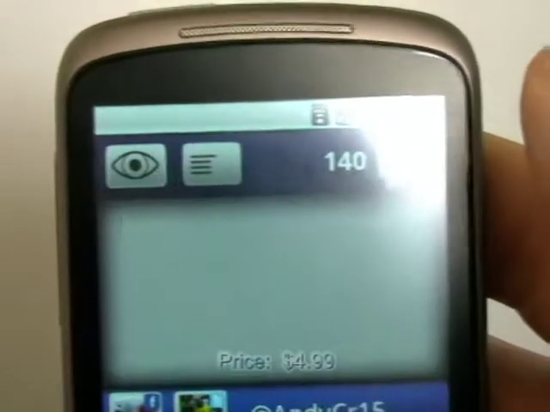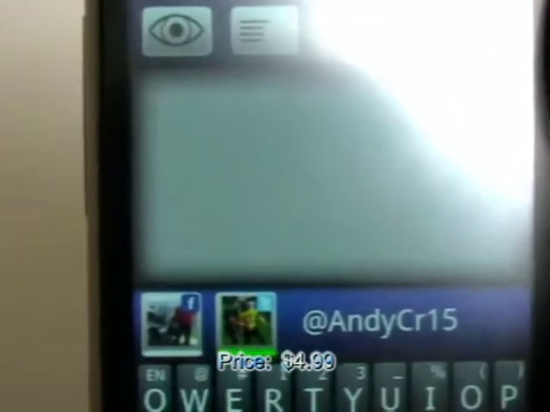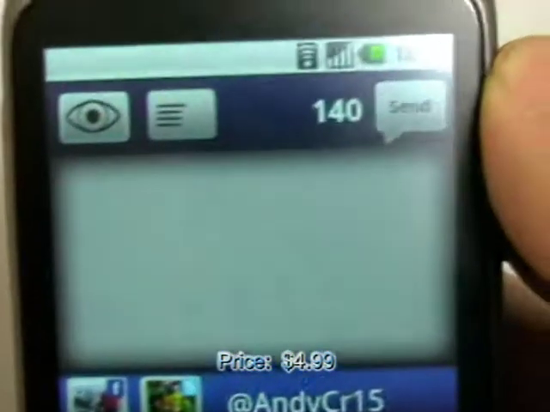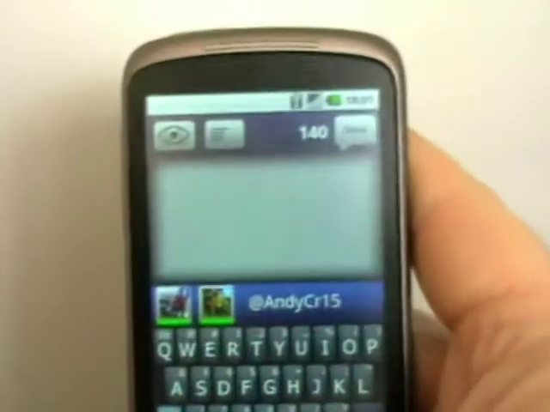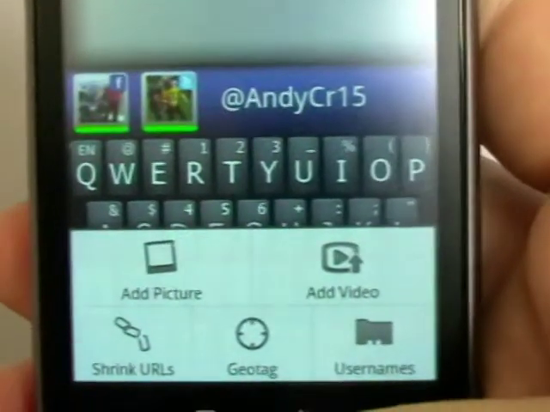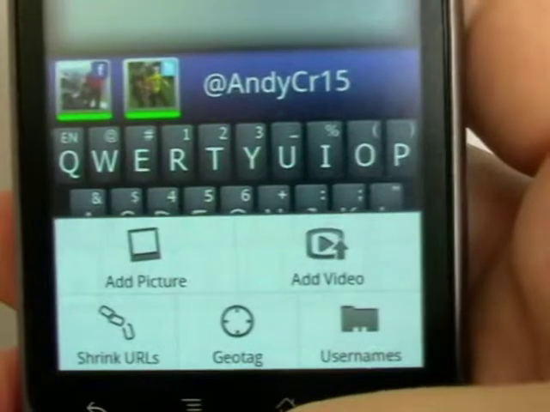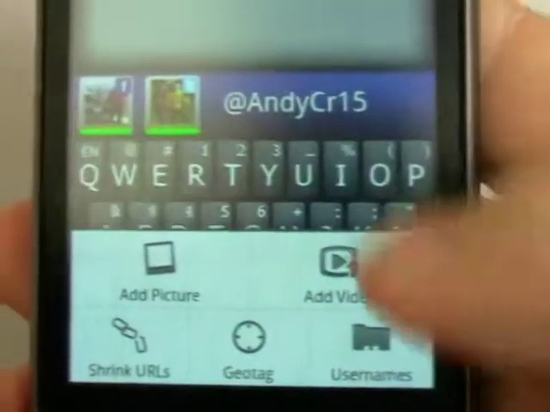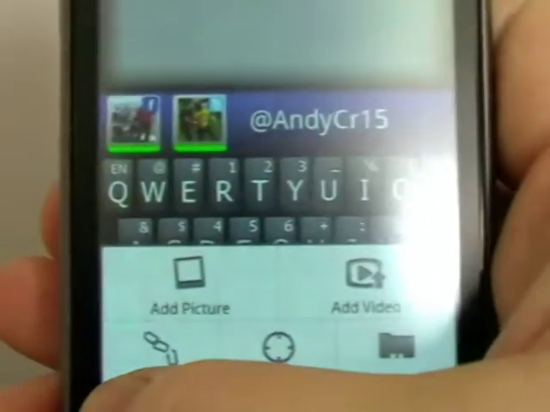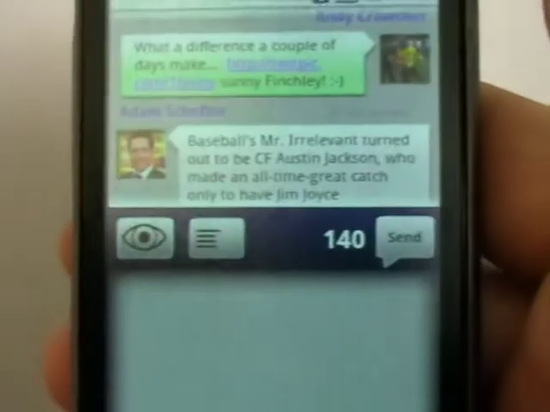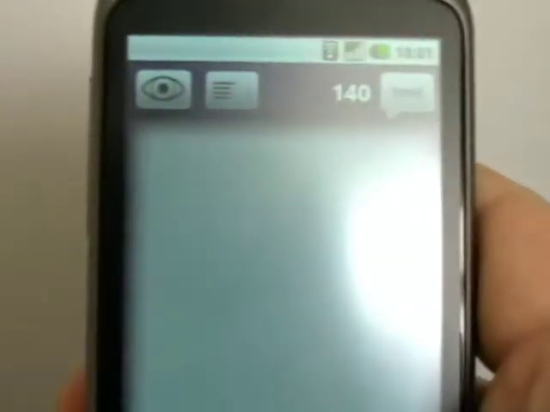Let's say I'm going to write a message as well. One thing I do like, I can tweet it and I can Facebook it as well. I tap there and the green bar appears. I also get different options in the menu. Look, so I can add a picture, I can add video, I can shrink any URLs that I've pasted, I can geotag it, I can bring up my username list if I want to send a message to someone or mention somebody. I can bring back the actual list.